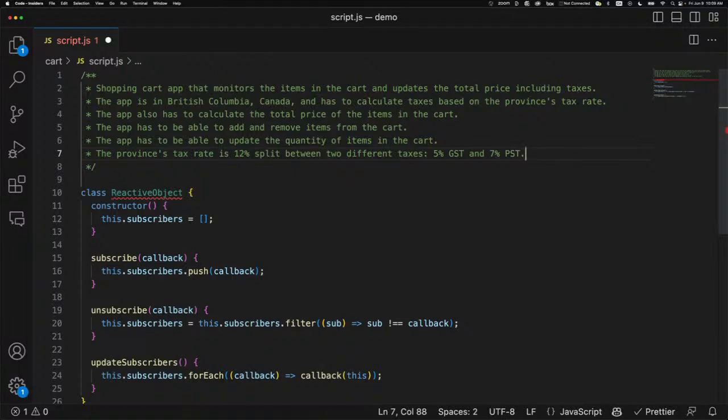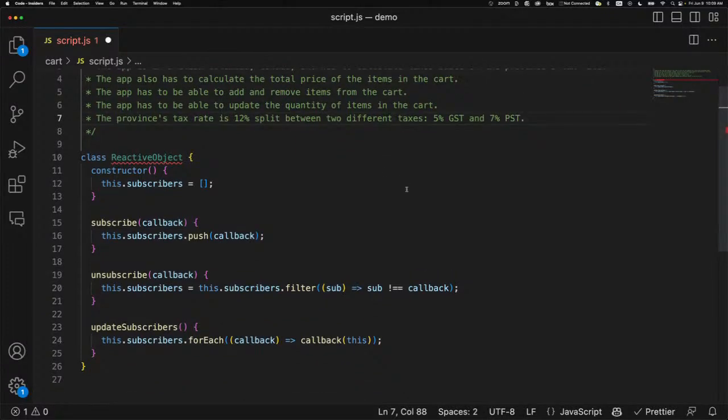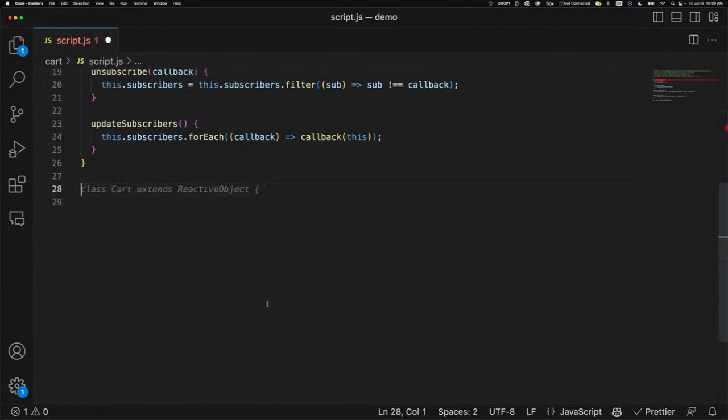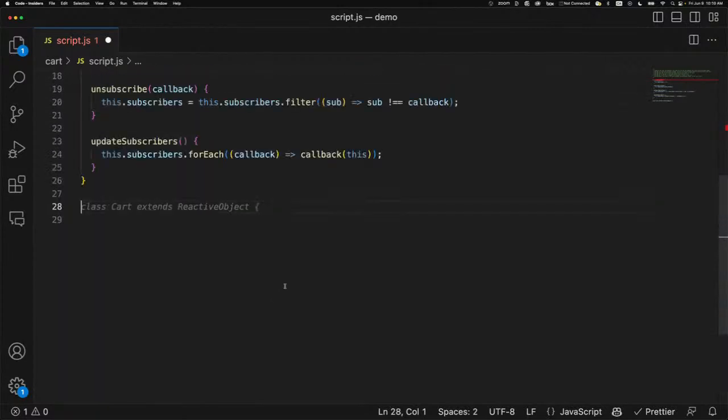So now we have the reactive object. I need to build more things here, but I don't really know where to start. So let's see. I'll save this and I'll say, we first need a function to... let's just create a new function. Oh, okay, cool. So it just says class Cart extends ReactiveObject. Yeah, that's fine. That sounds like what I need. What happens inside Cart?